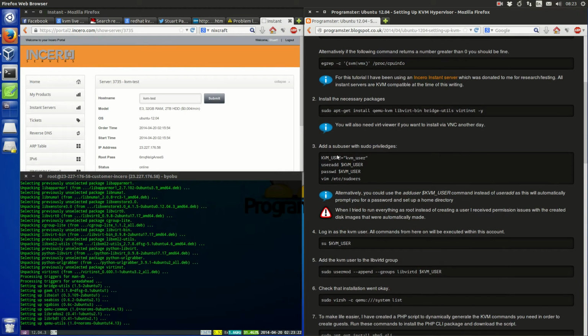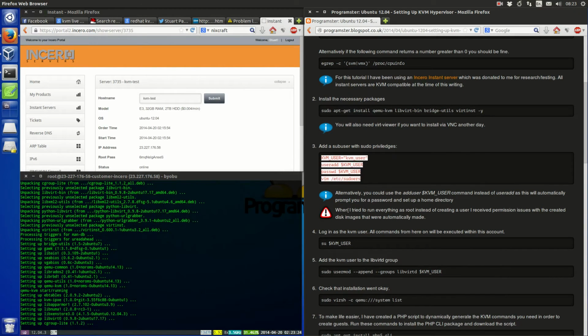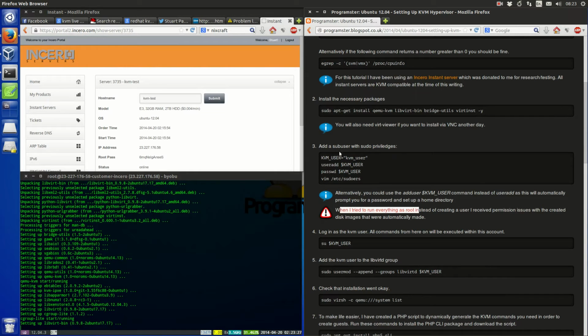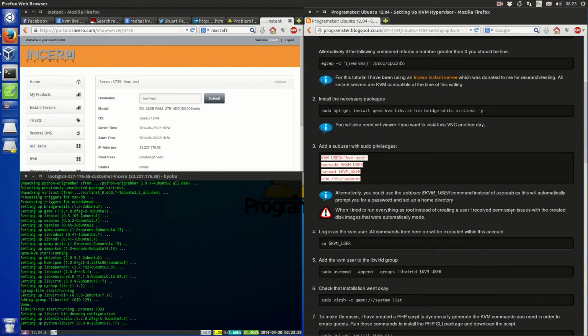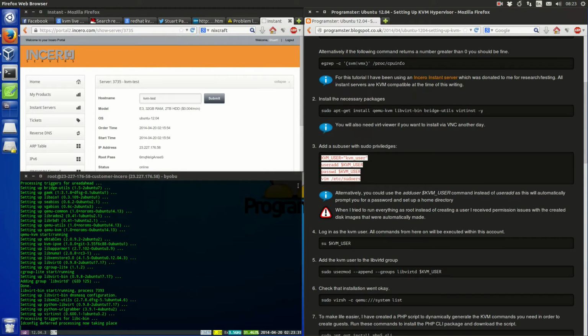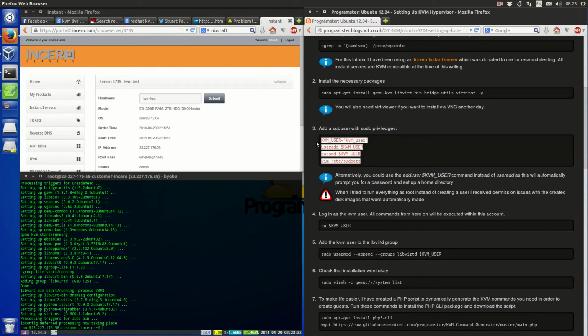So yeah, this step is very important. Oh, actually, yeah, I've pointed it out here. When I tried to run everything as just root, it fails. So you do need to create a sub-user and do it from there.